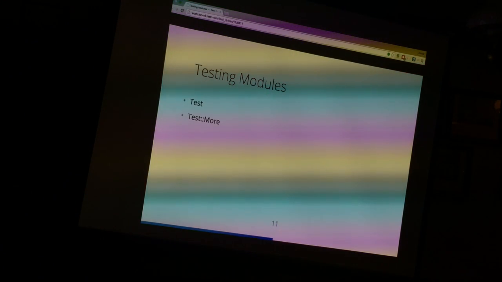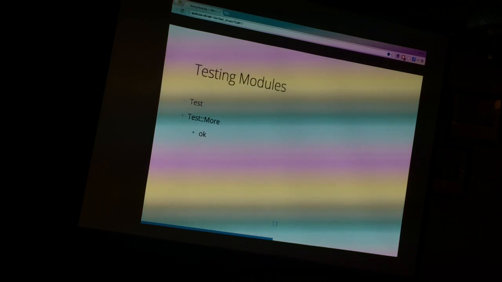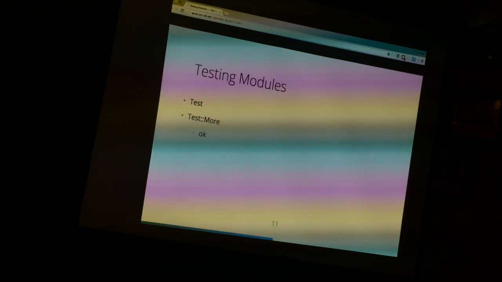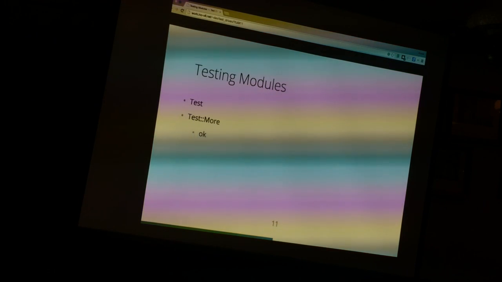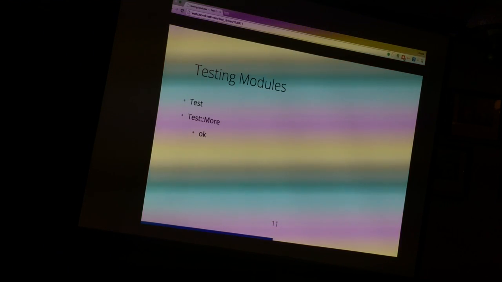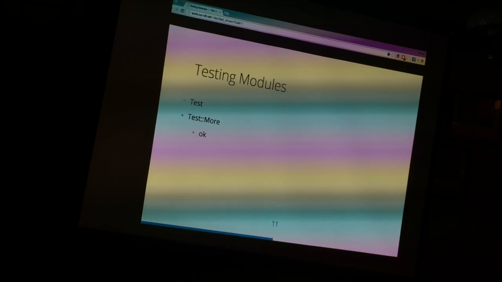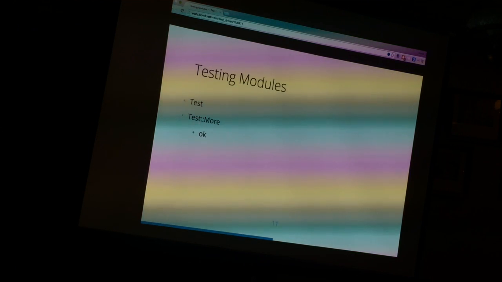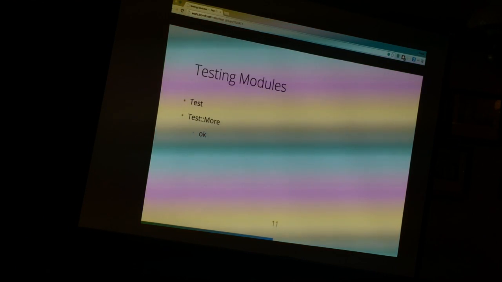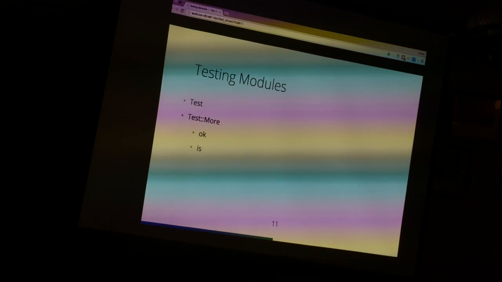So most people use Test::More, which has lots more. OK is, I think the basic syntax is just a value, usually a function call or something. If it comes back true, then yes, it's okay. If it comes back false, it's not okay. It's just your basic, if this is true, then it's okay.